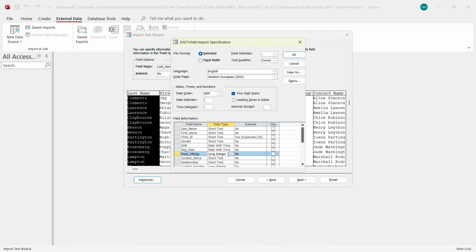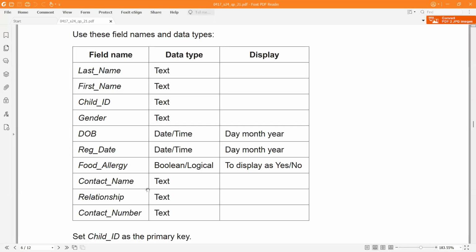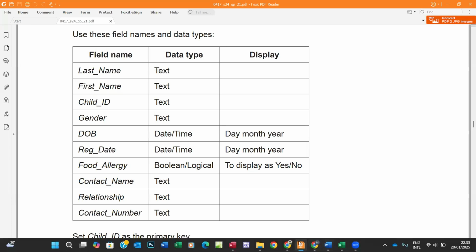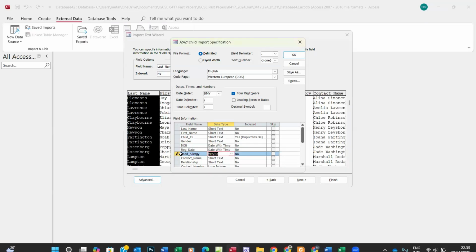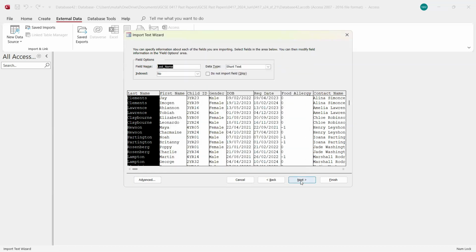To change this, click in the data type field, click on the arrow, and then change it to yes or no. So yes or no means the same thing as Boolean. All right, so we proceed. The last 3 should be short text. So these 2 are short text. We need to change this one to short text. Click OK. Go next.